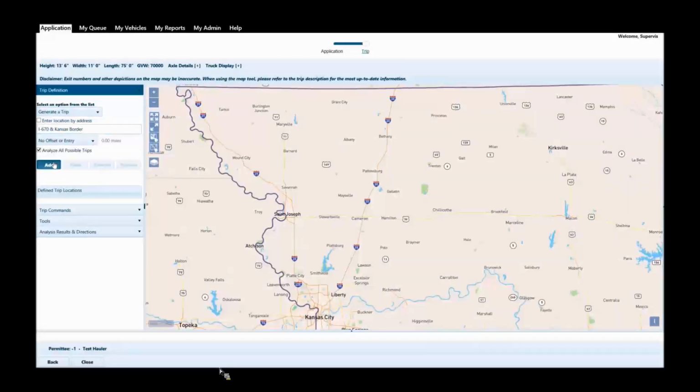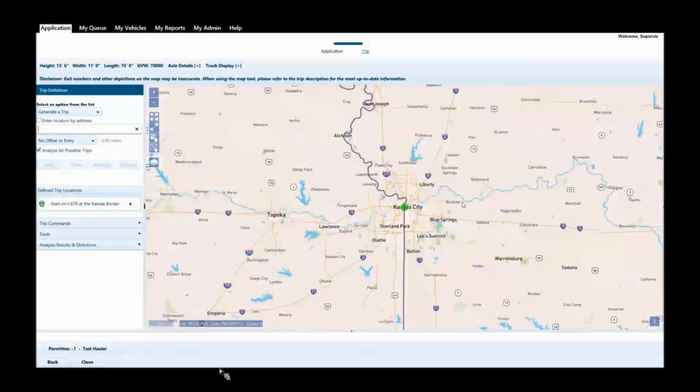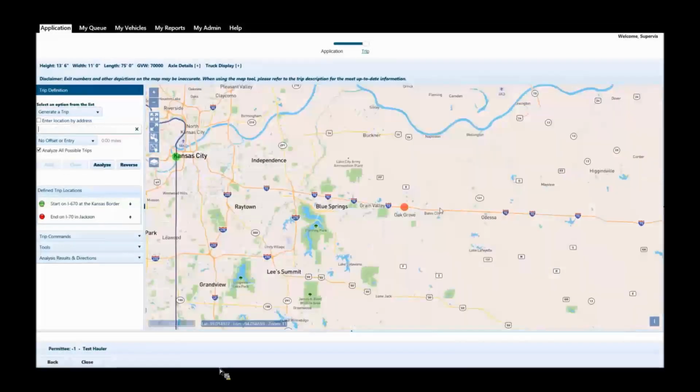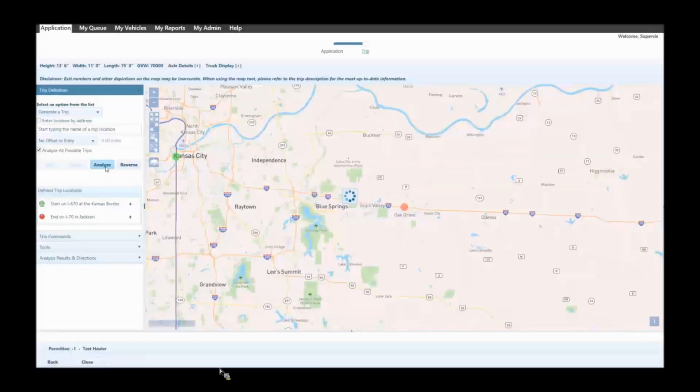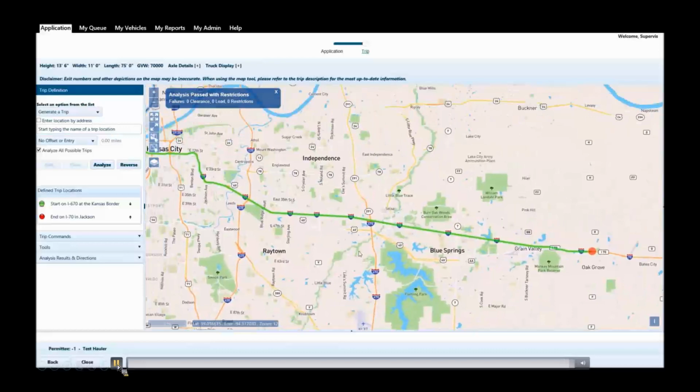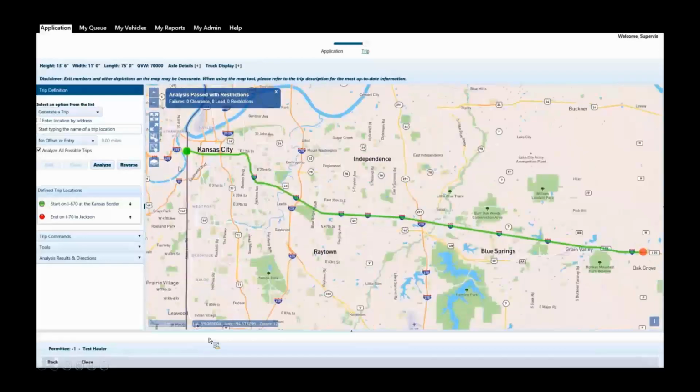I'm going to start over again at the border, and I'm going to do some clicking. Analyze that trip. So the reverse button, what that does is it reverses the trip, but what that's handy for is if you want a trip both ways, you can do a trip, do a permit, copy it, reverse the trip, and now you've got the exact opposite. It'll reanalyze that trip going the opposite direction.